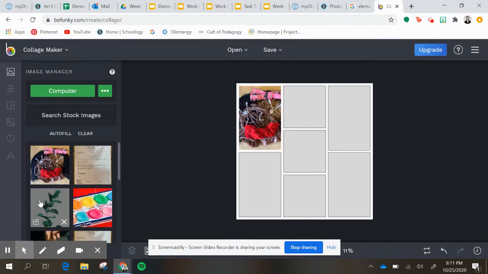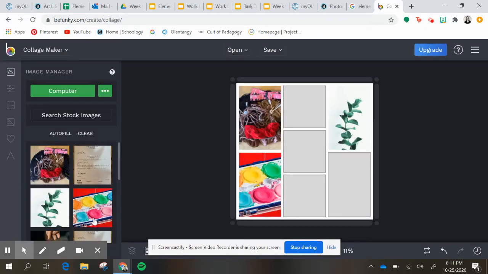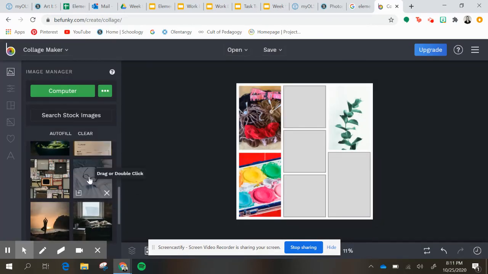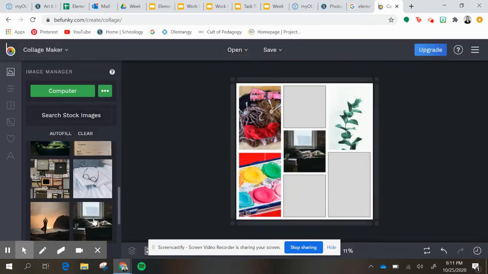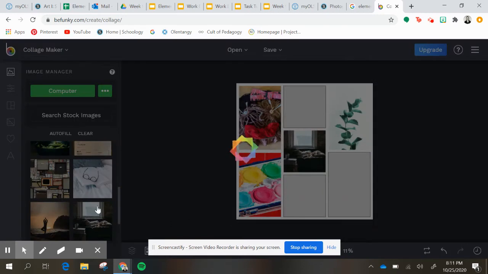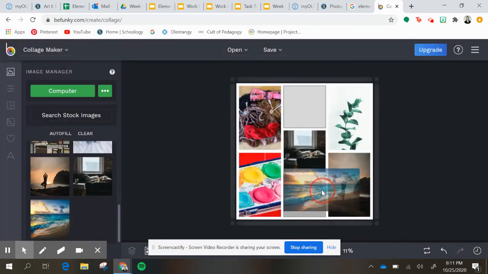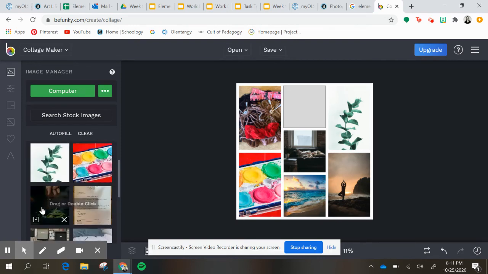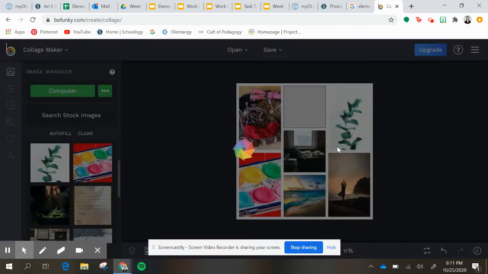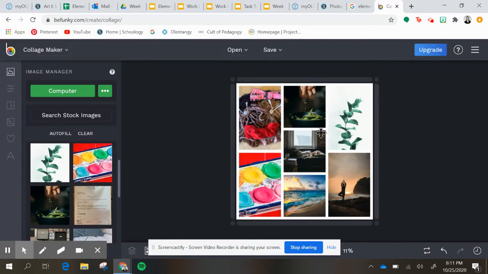Okay. And then I went ahead and added some other ones earlier before I started the video. So I'm going to quickly add some of them. Now you'll fill up all the spaces, obviously. These are some of the images that I've taken. And then once I'm finished with that, I'm going to actually add text.